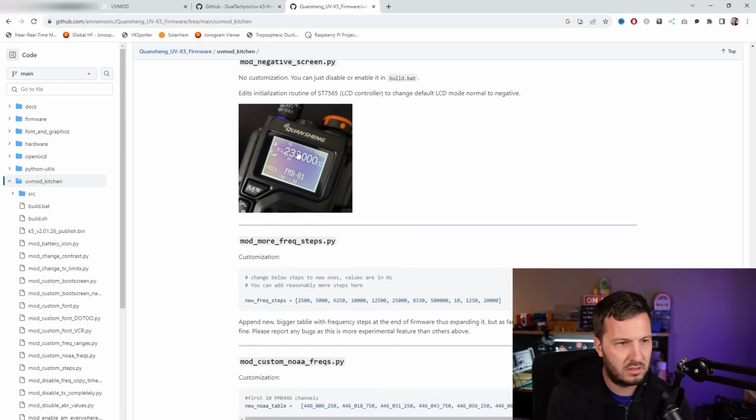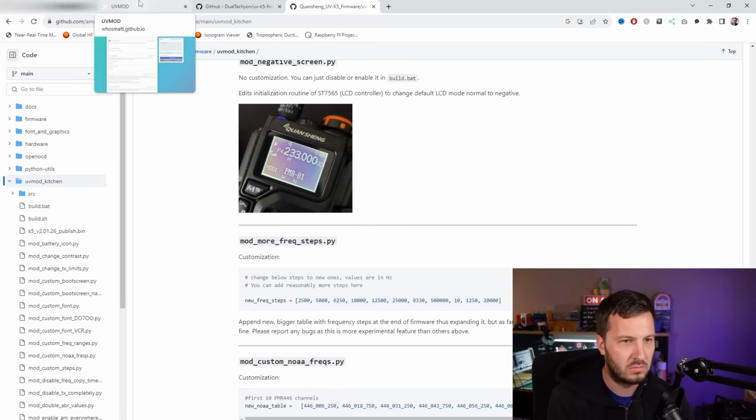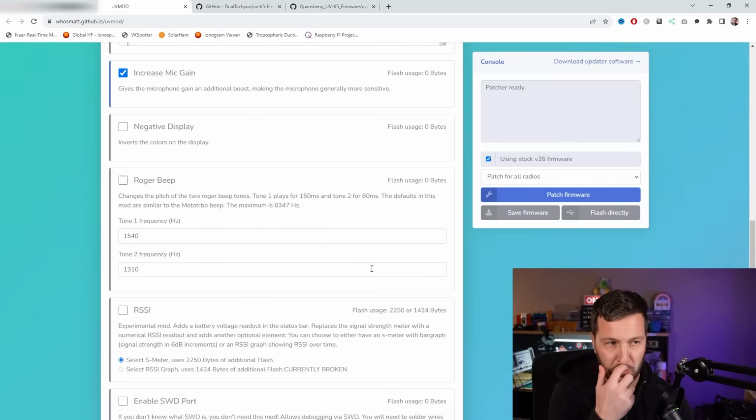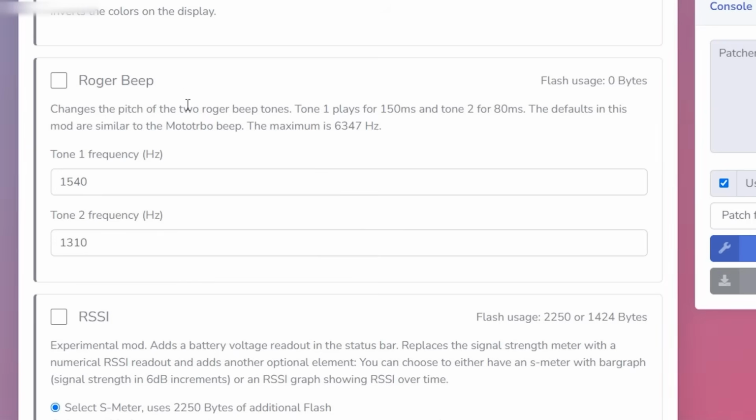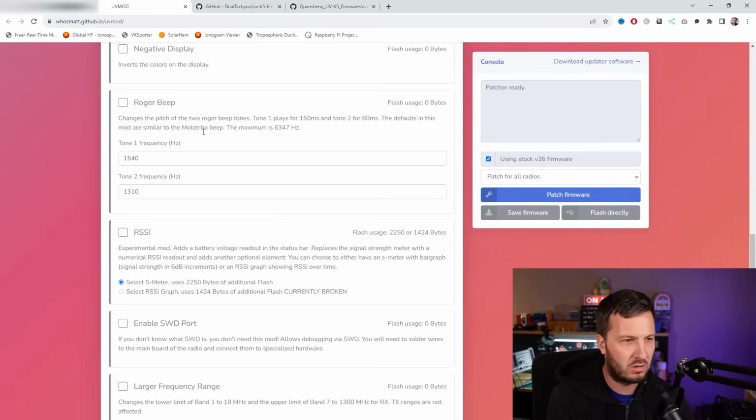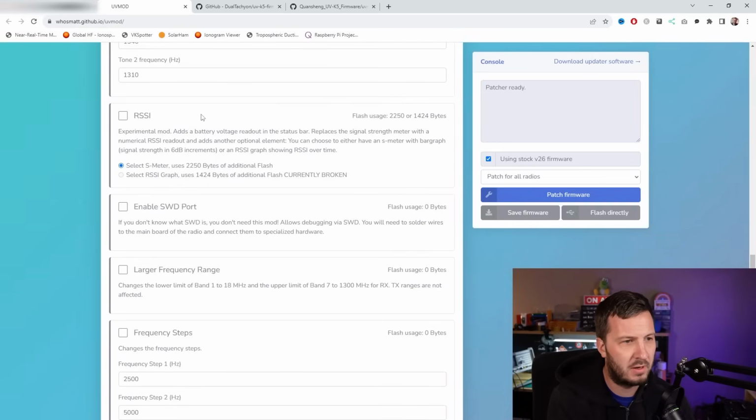Where is it? There it is. You can invert the colors so that they look a little bit different. I'm not going to do that, but that's kind of what it looks like if you want to increase or decrease the readability, depending on what you want. Roger beep. You can change the Roger beeps here. This radio has two: a standard Roger beep and also the Motorola Bebop tone, I think, as well. I'm not going to worry too much about that one.